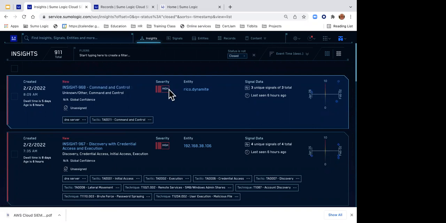I can see its severity is listed as high. Insights have 3 severity scores. Actually, I'm sorry, low, medium, high, and then actually there's critical. There's actually 4 severity scores. Then the entity, it's all centered around this person called Rico Dynamite. And as I said, there have been 3 unique signals. I can see across here, there's one signal, there's another signal, and the other signal's over here. I can see where those signals are, but we'll show you a better way of looking at this. And right now, this insight is unassigned.